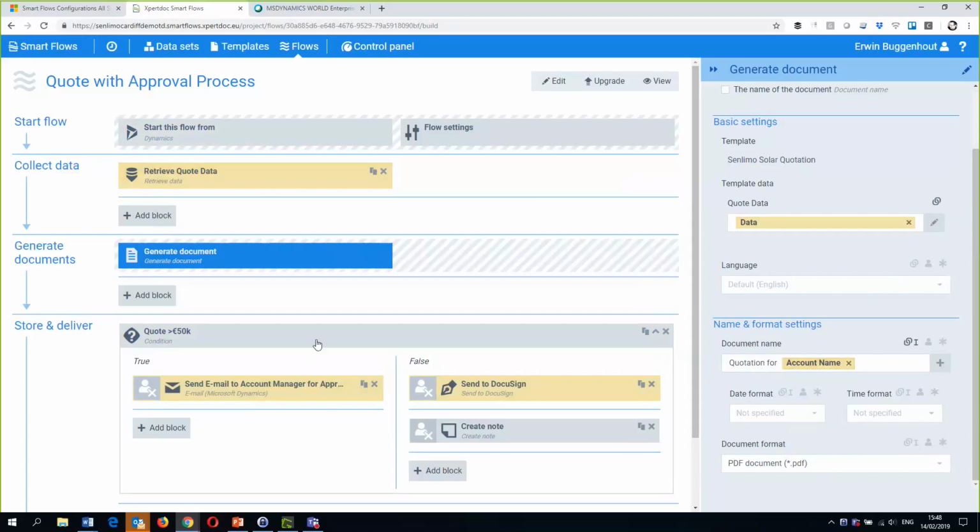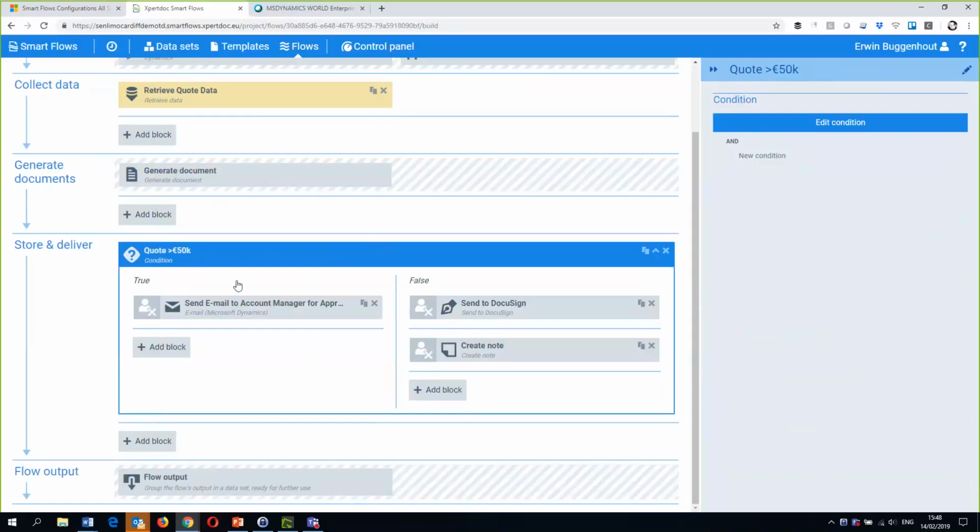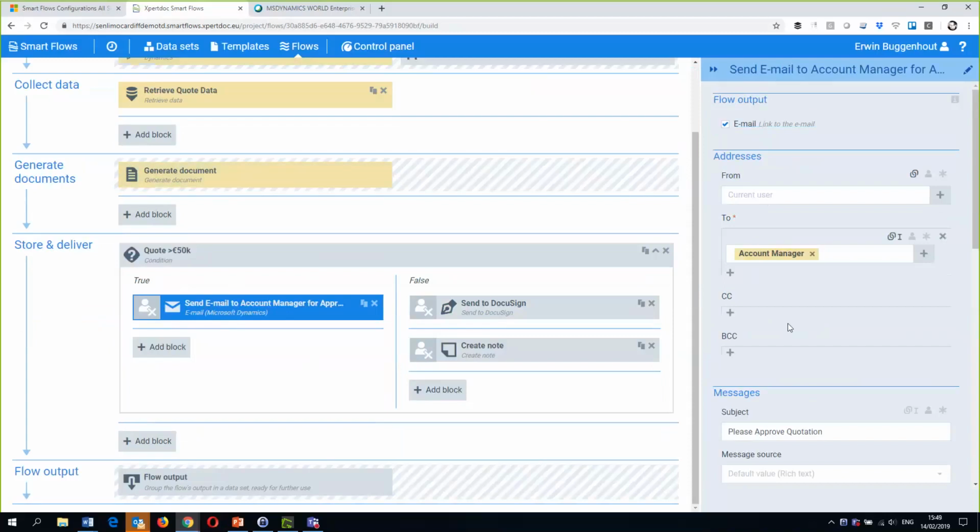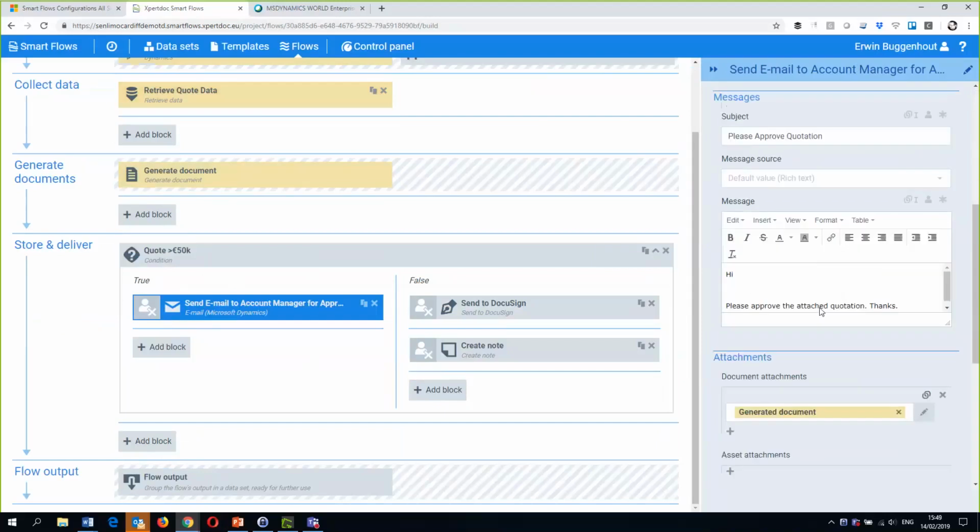And then we have that conditional block in the store and deliver zone, where we are looking at the total amount of the quotation. And if that's more than 50K, then we're going to send out an email to our account manager. So it's from the current user to the account manager, and basically we're using this rich text message saying, "Hi, please approve the attached quotation, thanks," and attach the document that we generated over here.